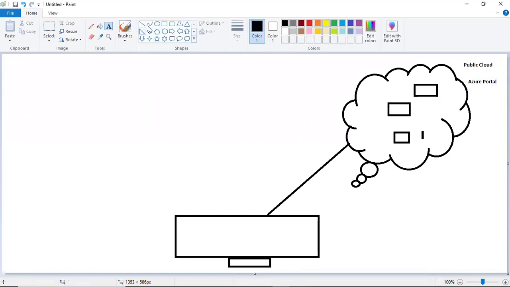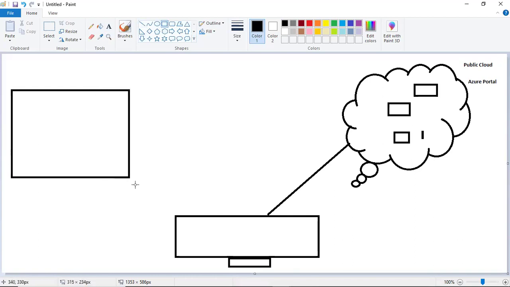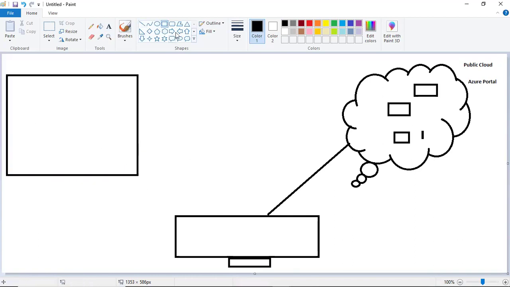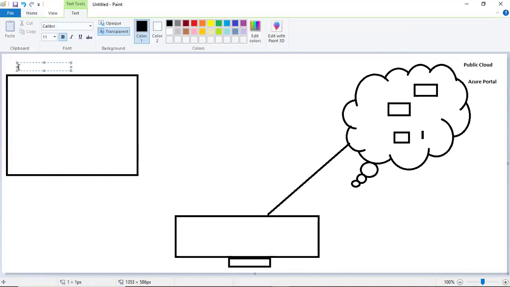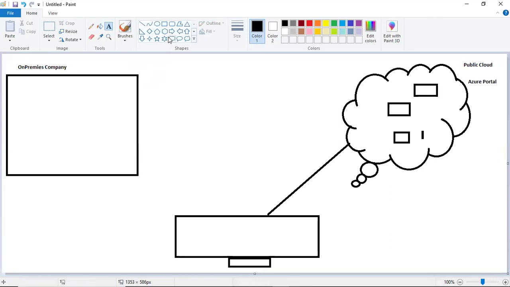The same way, when you go to companies, earlier what happened? There are companies with their own infrastructure, on-premises companies. In companies, what we do is keep everything only within the company.